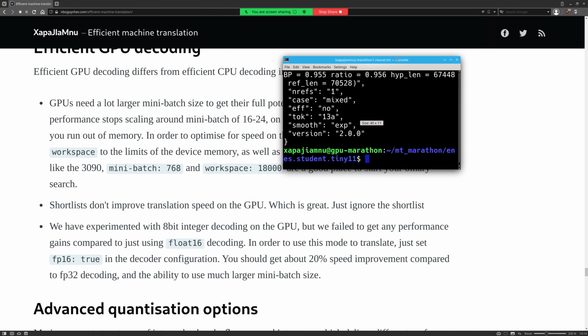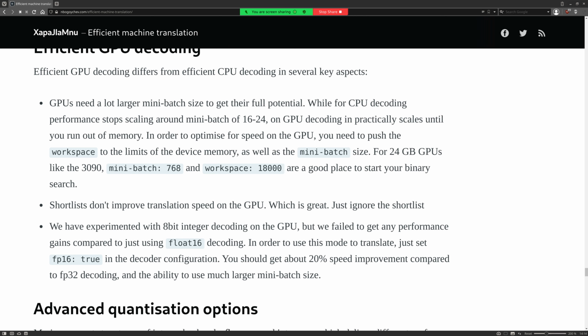So yeah, that's GPU decoding in a nutshell. You can try it out in the server or on your own GPUs. Basically, you need to tune the hyperparameters based on the GPU that you have, and it is many times faster than CPU. Just one GPU here is much faster than 12 threads on the server.